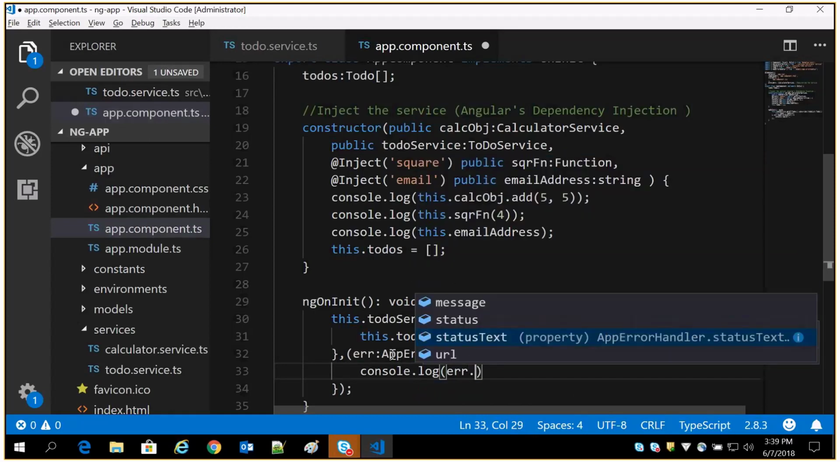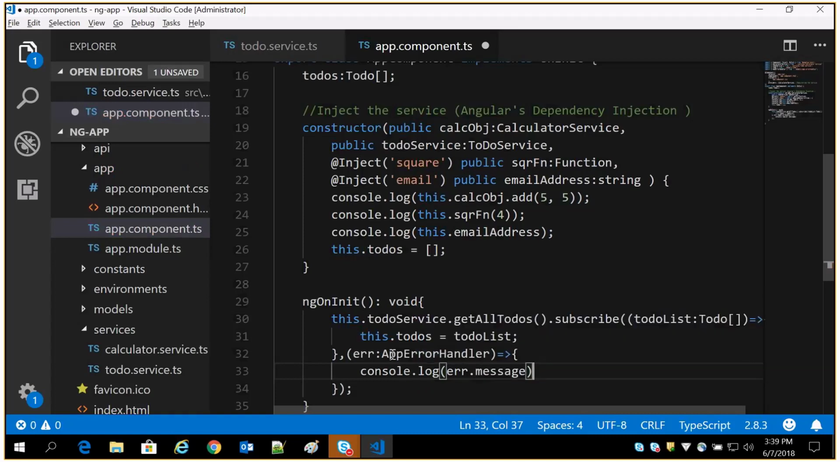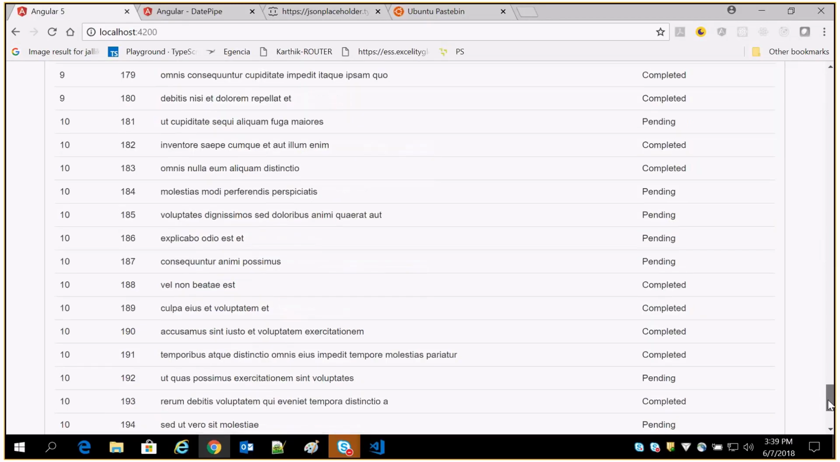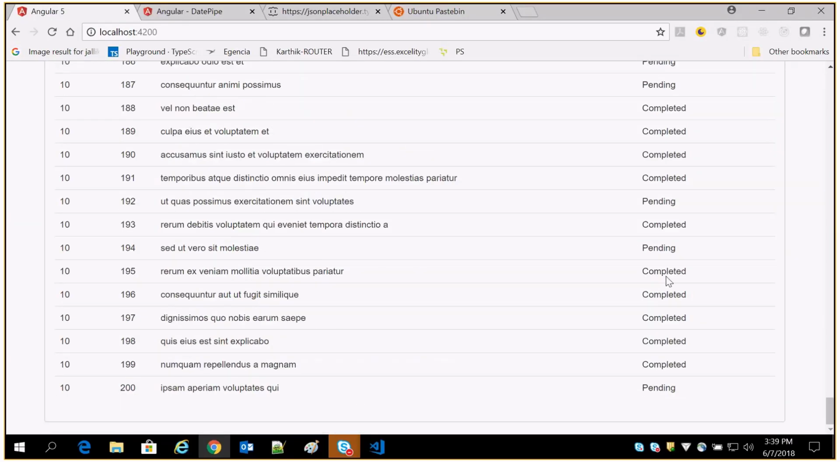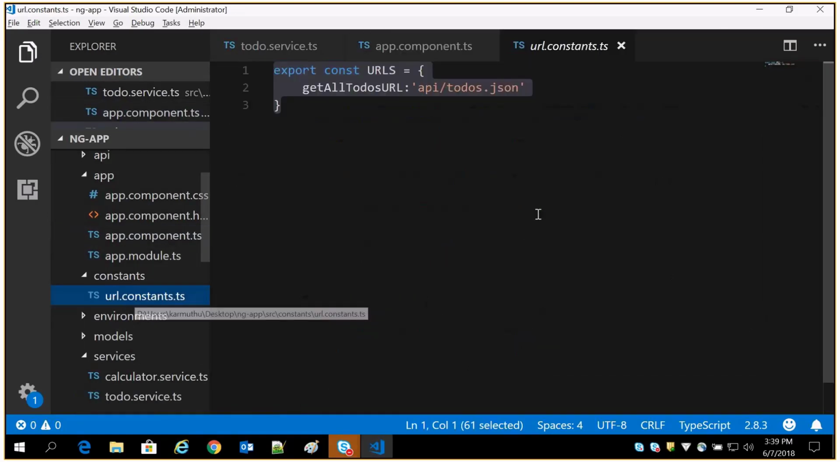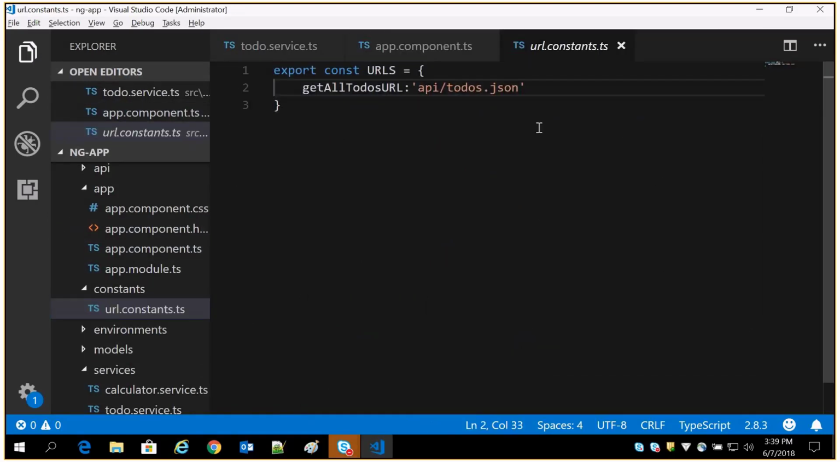So we have this option, status text and all that stuff. You design your error how it needs to look. I'm just going to simply print that message, save it, and as of now no error occurred, no issues. If suppose something goes wrong, for example, in my constant, instead of todo.json, I'm just giving something like this.